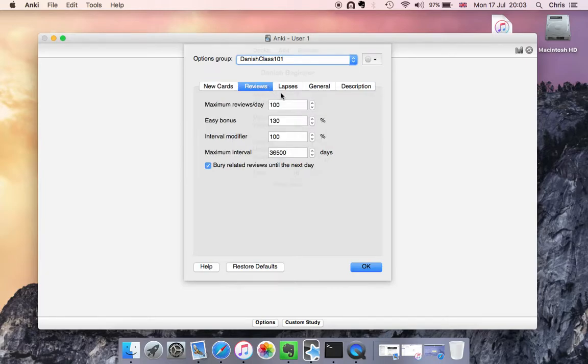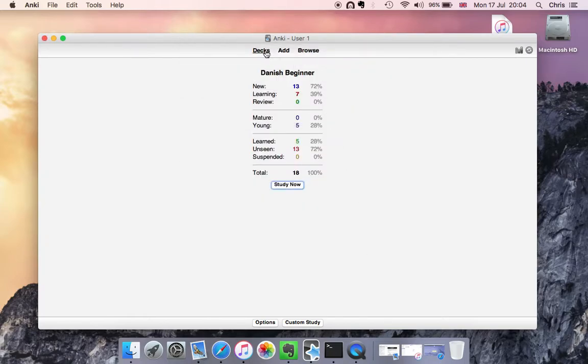So I would only study one group. But my reviews, I'm going to change this to something ridiculously high, like 500. I'm going to turn off this Bury related reviews until the next day, because this has a nasty habit of sending card 2s, the second card, the actual language production card, to the next day, and I don't want that, so I'm going to uncheck that. I'm going to set this maximum reviews to something ridiculous like 500, because I want to review all of the cards that are due. So that's the only change that I'm going to make there.